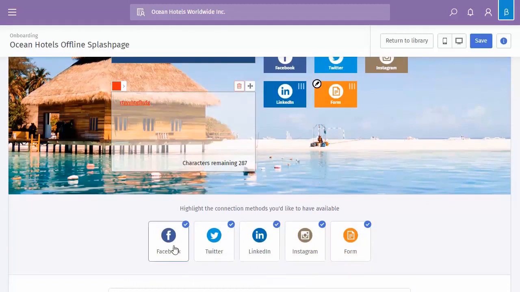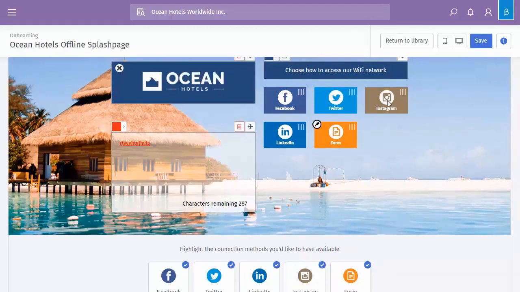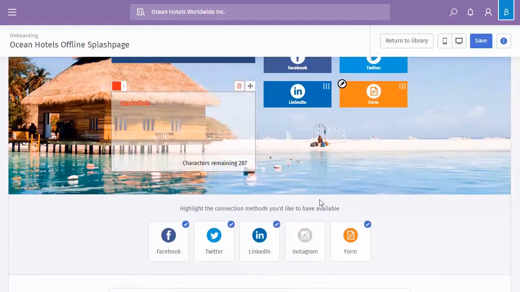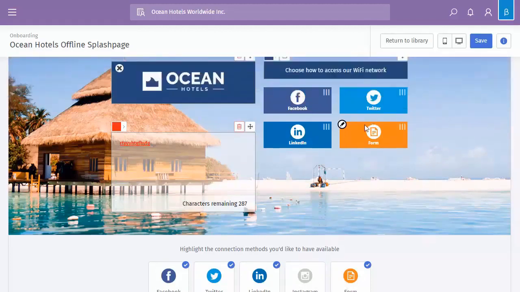We have Facebook, Twitter, LinkedIn, Instagram, and the registration form. There are some other login options, but these are region-specific. But in this example, these are what we have available. If you didn't want Instagram to be available to the user as it's currently active, you can select the Instagram button. The tick that appears then goes grey and it disappears from the login method.